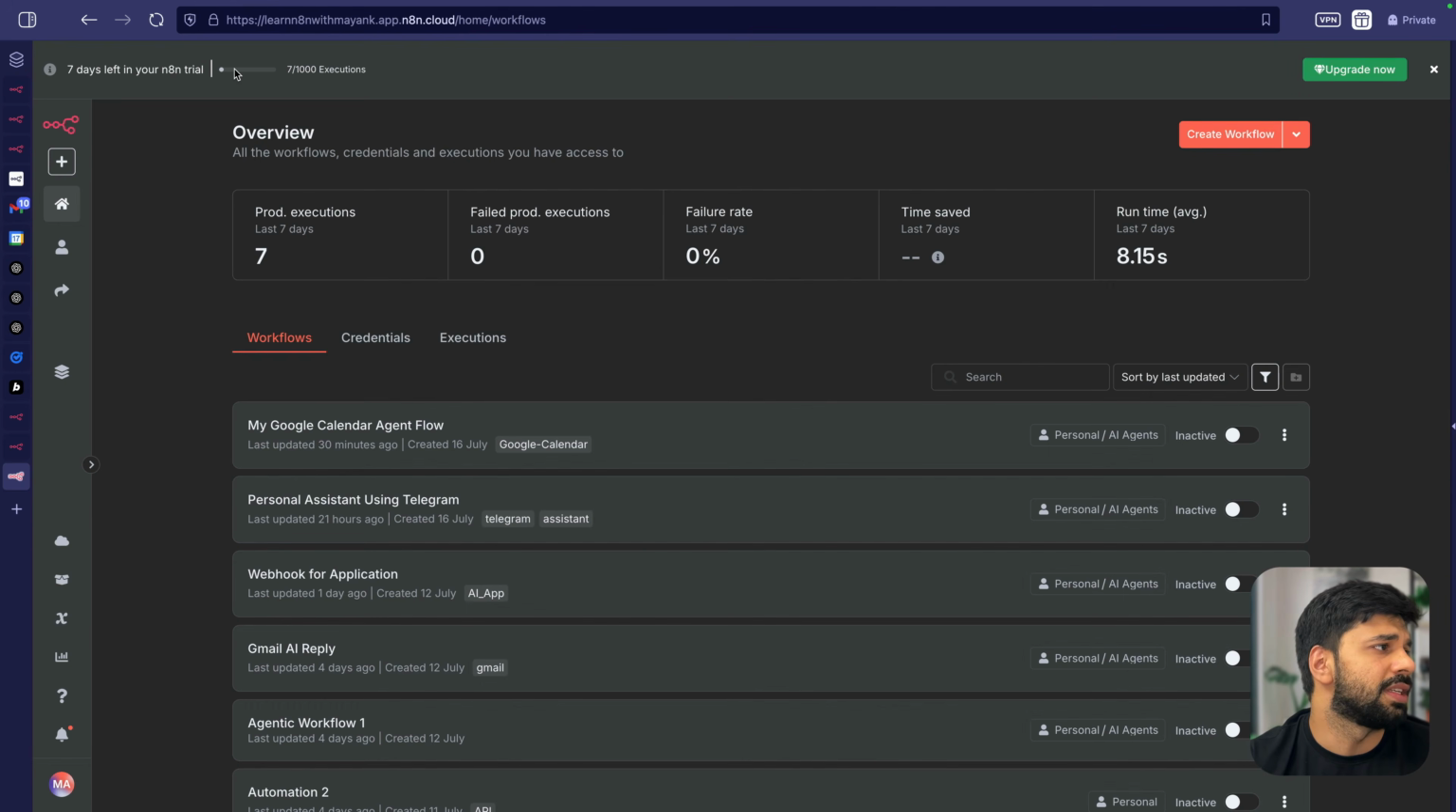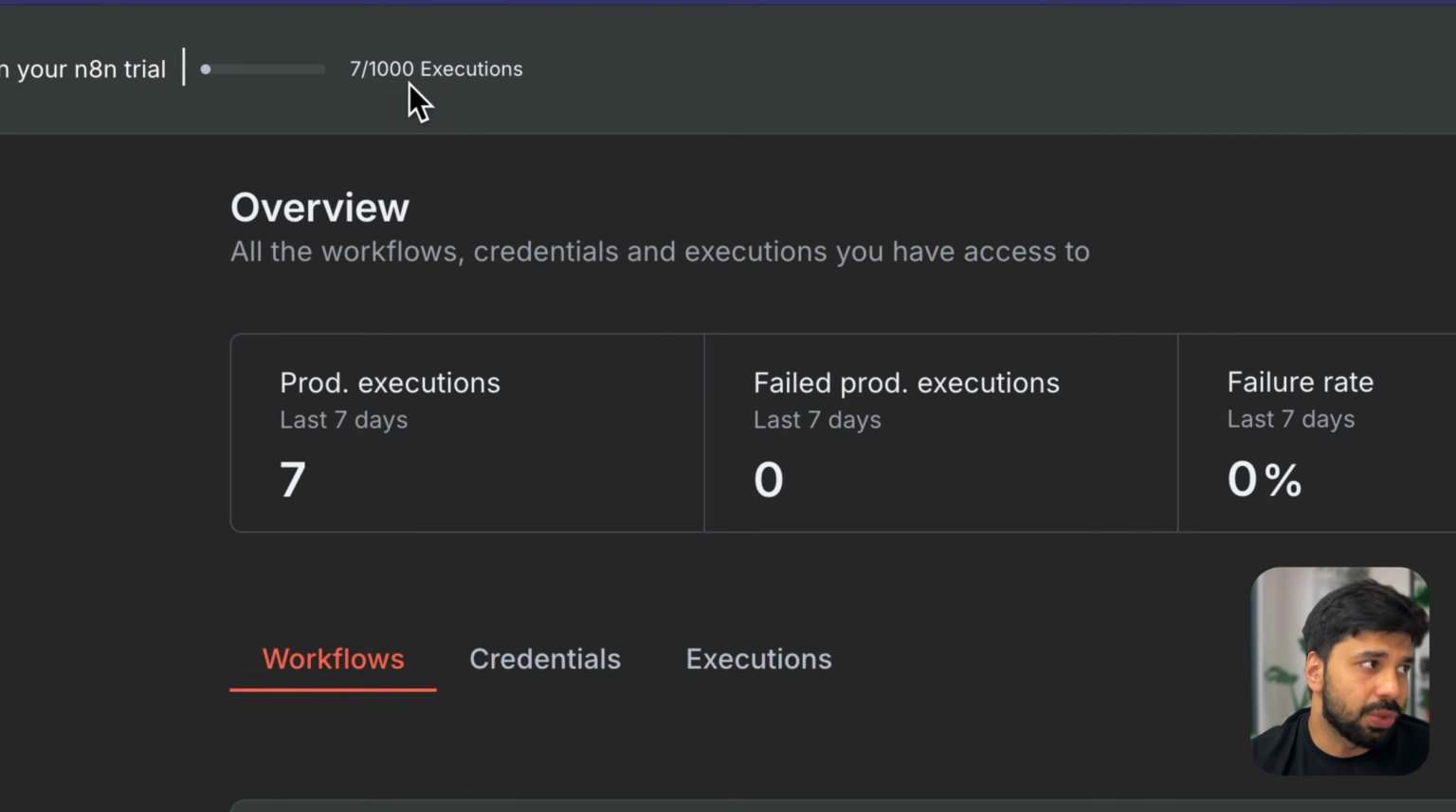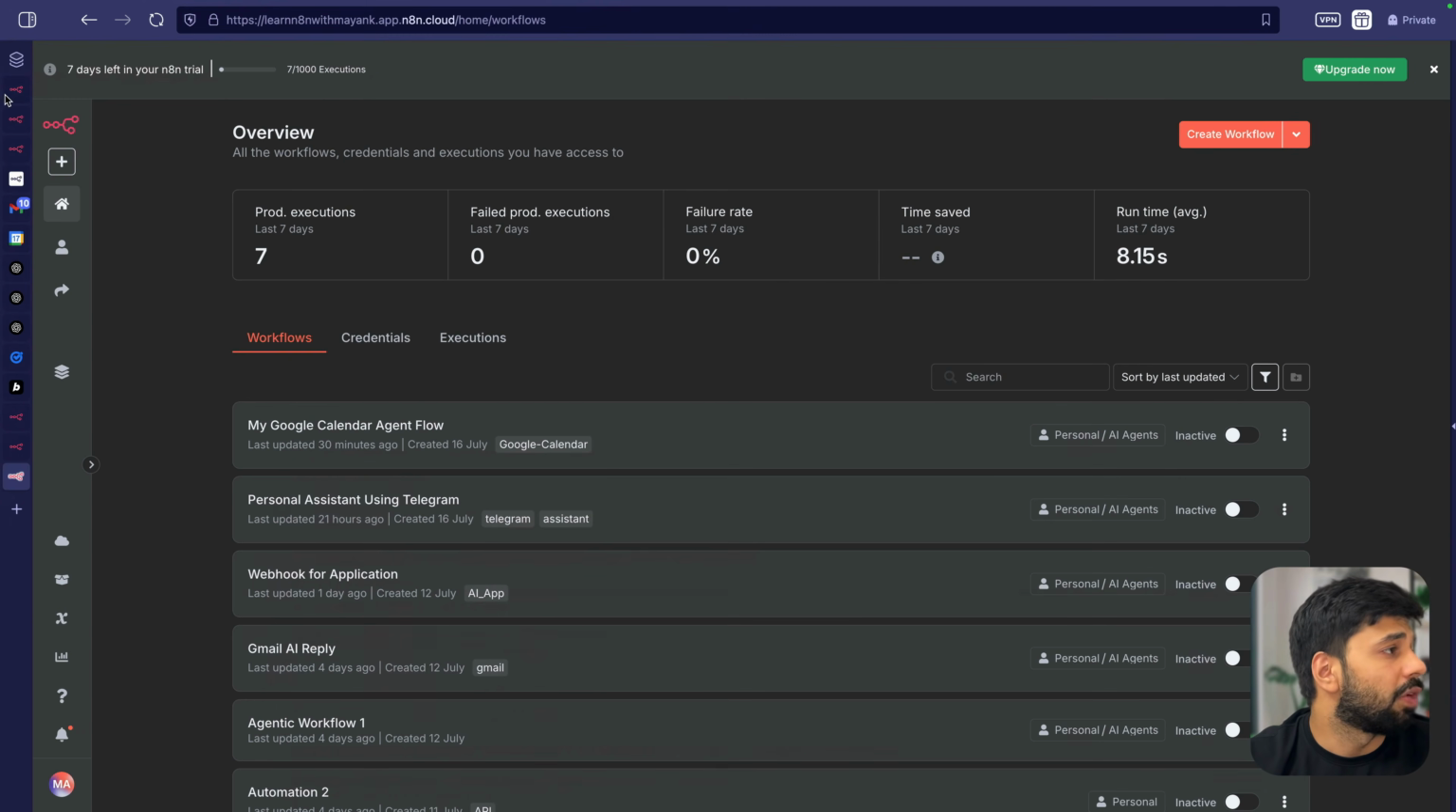It provides you with these 1,000 executions. So if you are, let's say, hosting any webhook or any workflow, it will be good for 1,000 executions, which I believe is way more than enough for a 14-day trial period. Though, yes, if you have some production or a staging app running as well, it will be pretty less. Along with that, 7 days free trial is also provided. Oh, sorry, 14 days free trial is provided. I have already used the 7 days here. So this is something which you can surely use.